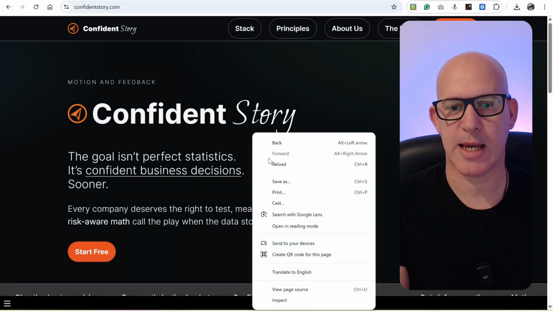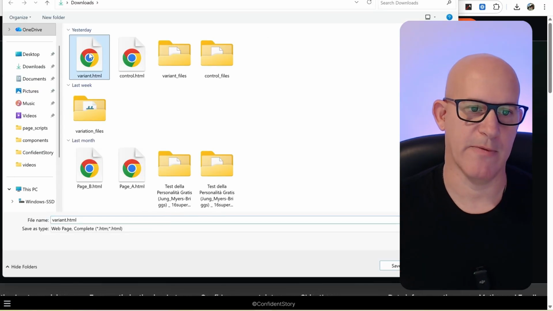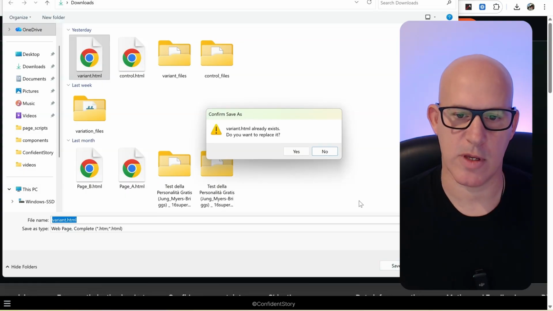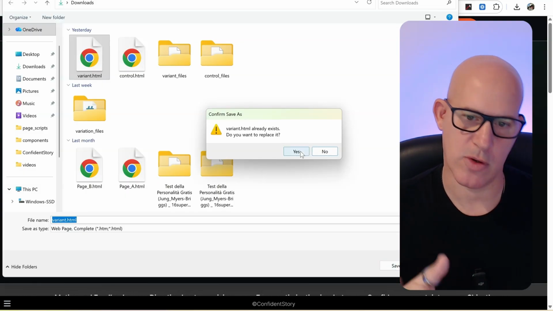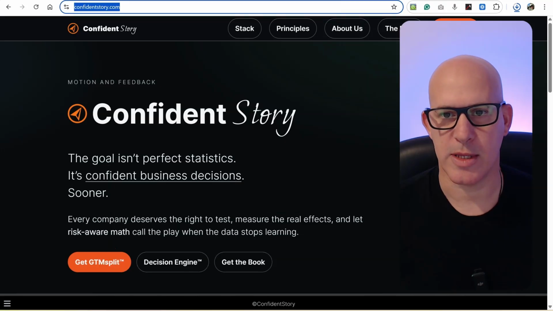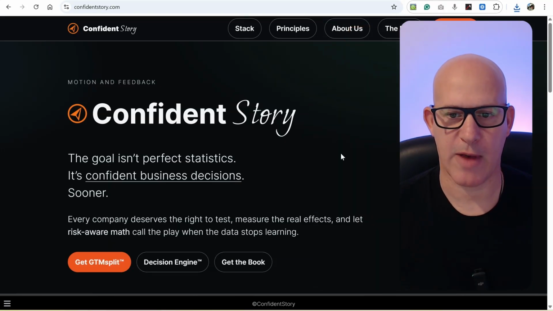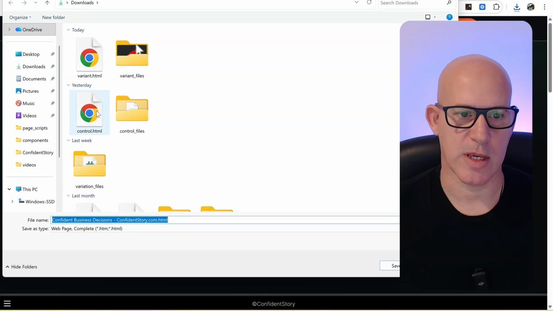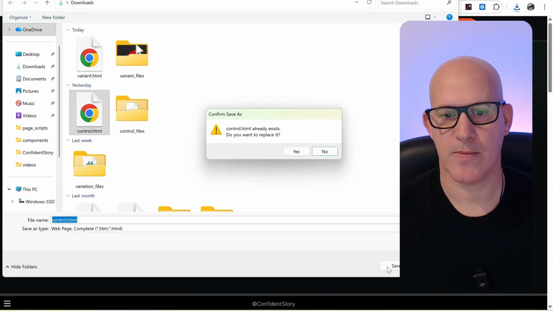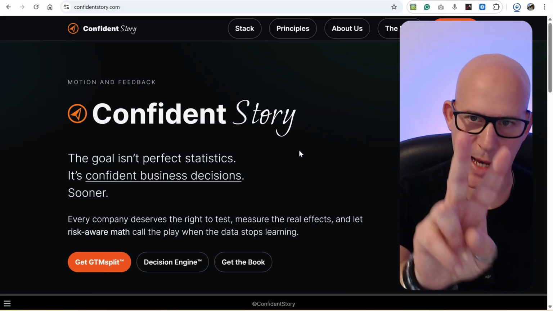I'm going to right click, save as, and then here I will pick variant. We'll just type variant in there and save it. Now I already have it. So yes, I want to replace it. Yes. Then I come on the control version and I do the same, save as, and I save this as control.html. Save. Yes, I want to overwrite. Okay, now I have two files.